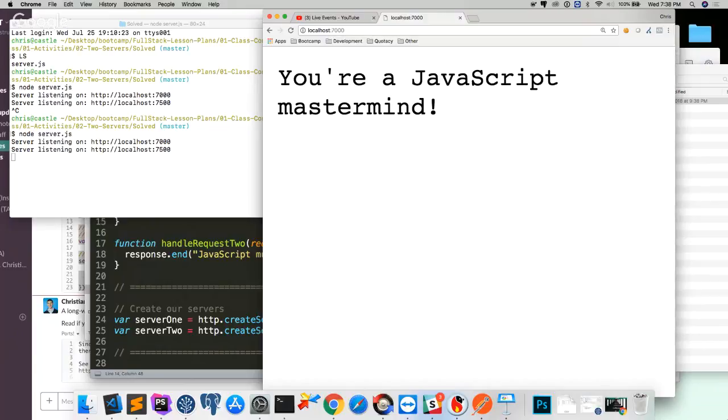Now you should be able to go to the web browser and try those two different paths. Those two different forwards. Go to the web browser and see if you get two different responses.